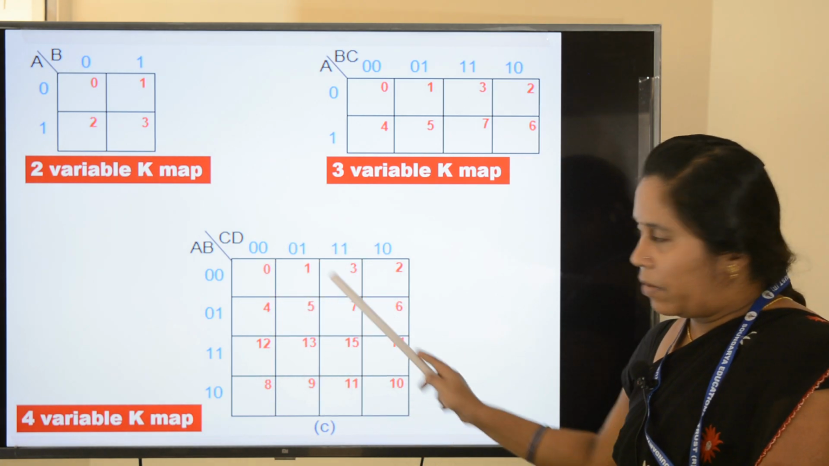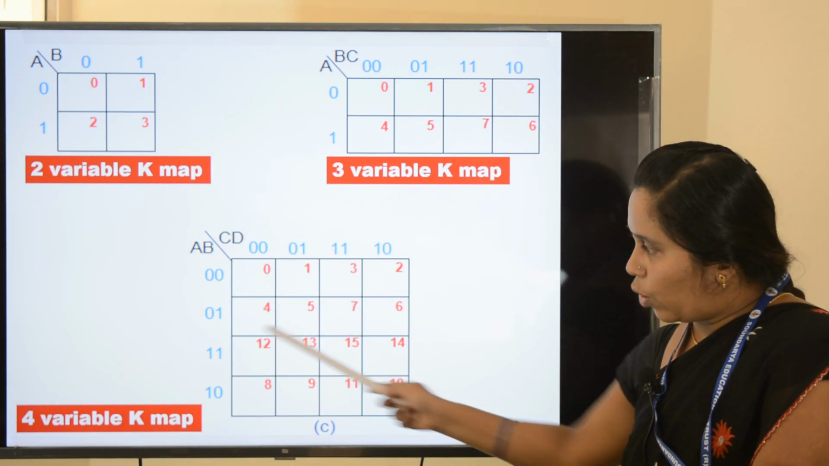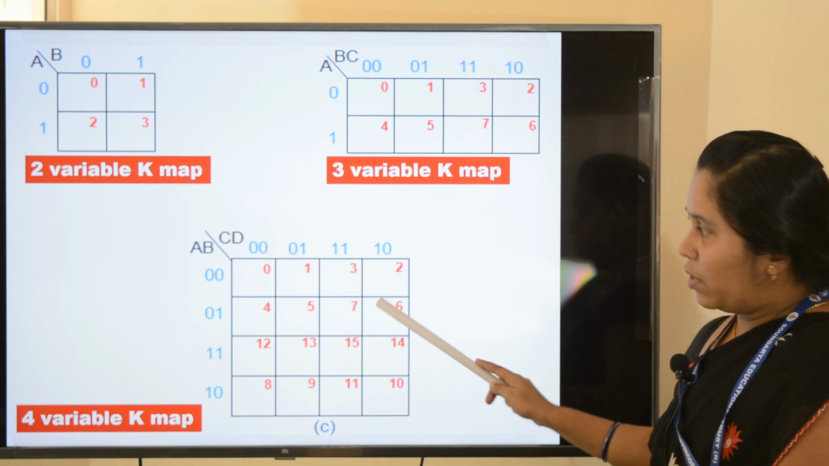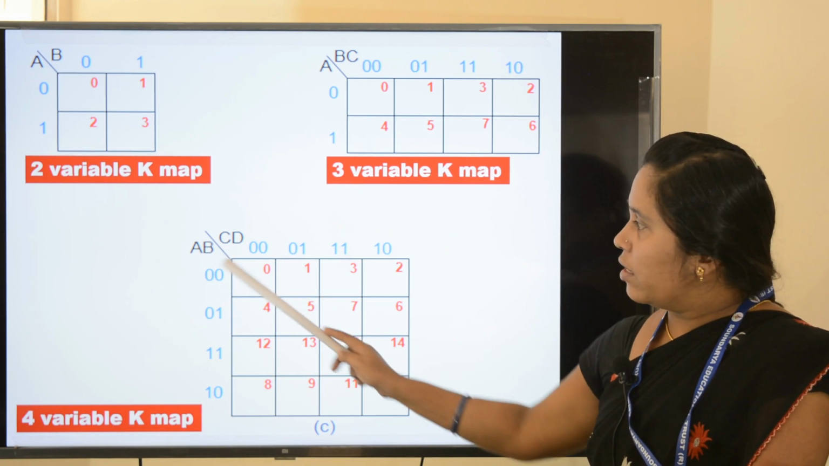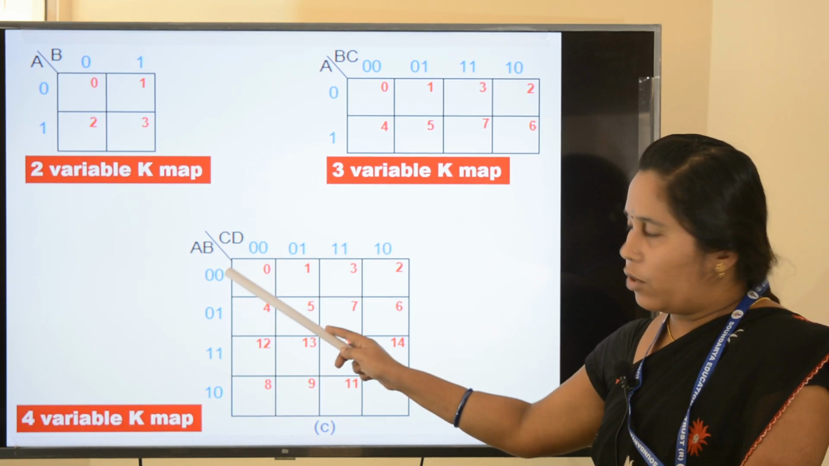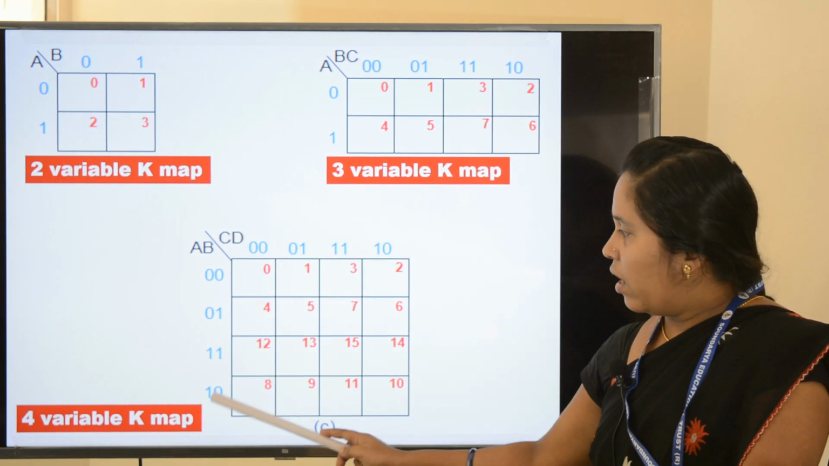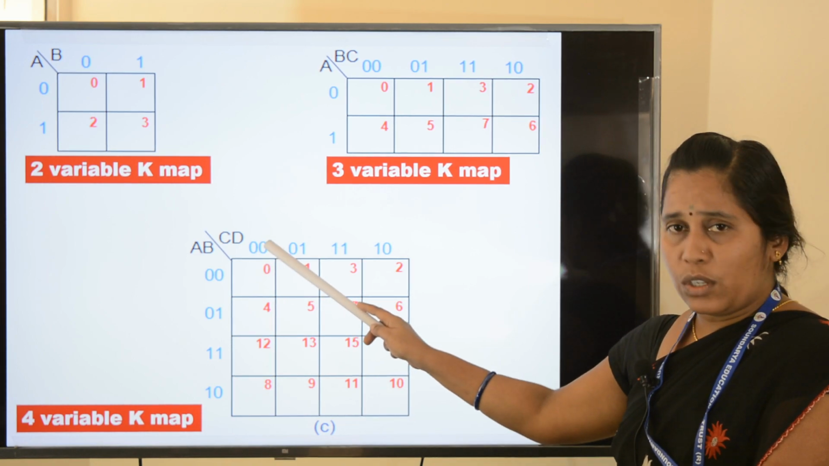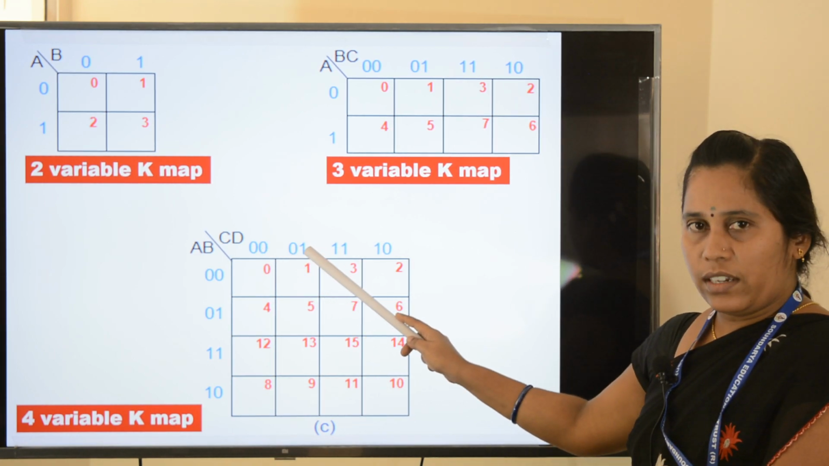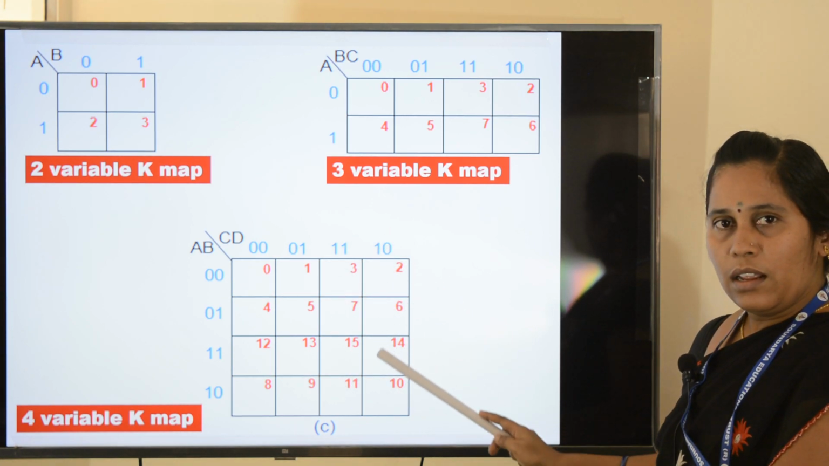Now the 4 variable K-map. For 4 variables, we need 4 rows and 4 columns. Each row is represented by 2 variables. The first row is 0 0, the second row is 0 1, the third row is 1 1 and the fourth row is 1 0. And for the columns, 0 0 is the first column, 0 1 is the second column, 1 1 is the third column, and 1 0 is the last column.